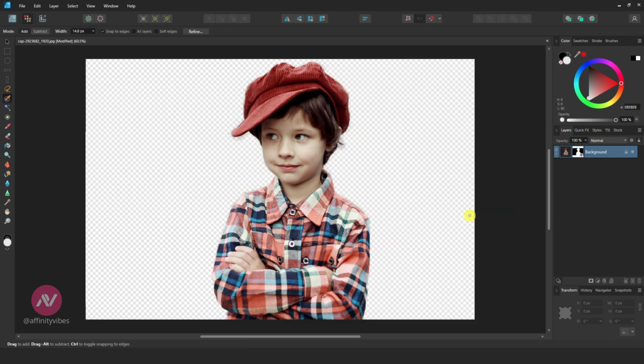And this is one of the most popular ways to remove background with Selection Brush Tool in Affinity Designer.